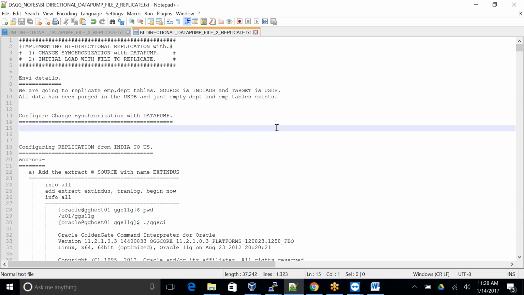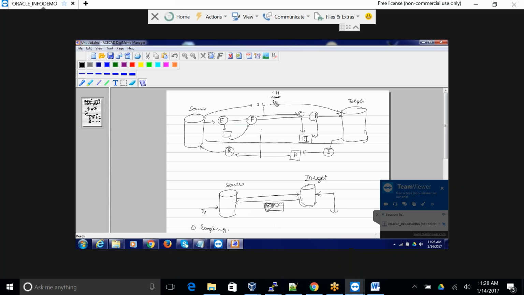And please note, I dropped the processes from the Golden Gate, but the parameter files which I used previously won't be deleted. So the parameter files, whatever exists over there, will be present. So we are going to make use of those parameter files. No need to type all those commands again. So in this unidirectional configuration, let's discuss the first upper part only.